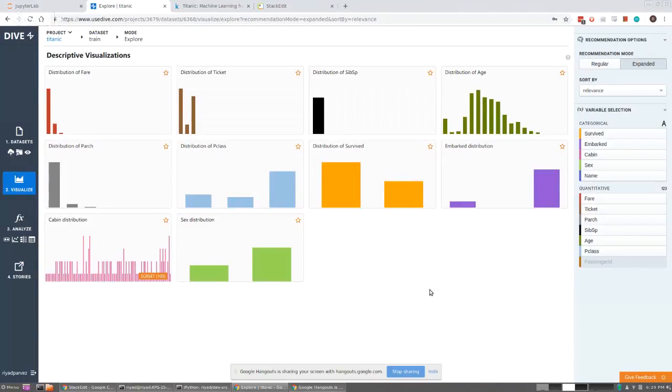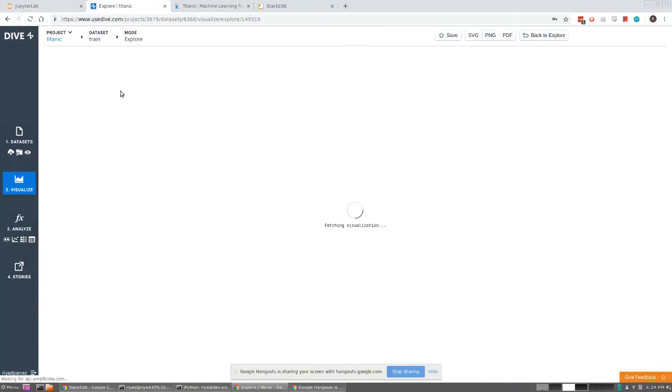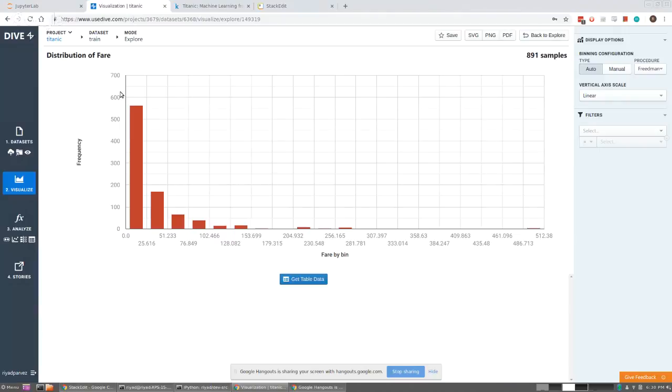If you look at the distribution, let's look at the distribution of fare. This is the distribution of fare, right? We have a few values that are very, very large. Most of the values are around $100 or less, maybe $150. But we have some values that are almost 500. So now we have to make a decision. This is called an outlier.